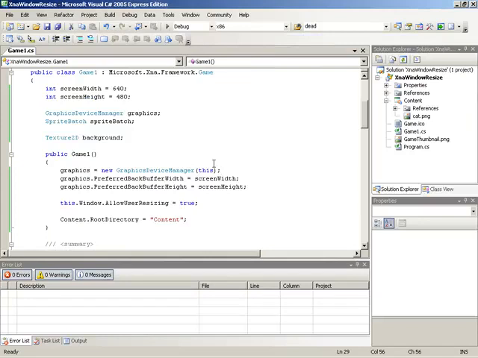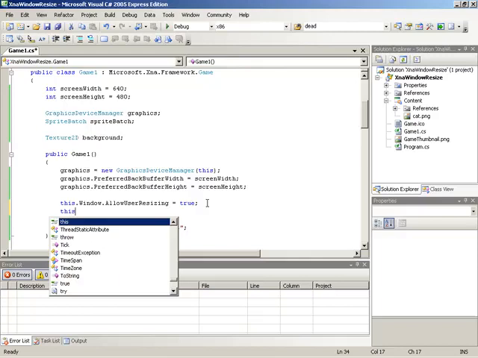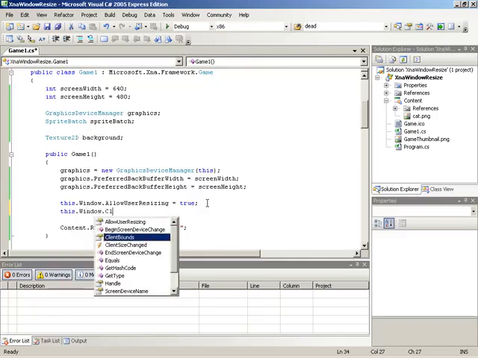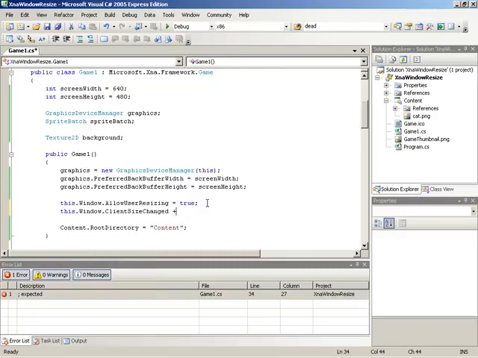Exactly. So to continue on and look at what we would need to do to make our code respond to this event, what we actually need to do is subscribe to the window.clientSizeChanged event. If we do that, then we can be notified of any window size changes and respond appropriately. And we would do that by running this.window.clientSizeChanged, and we'll subscribe to that.